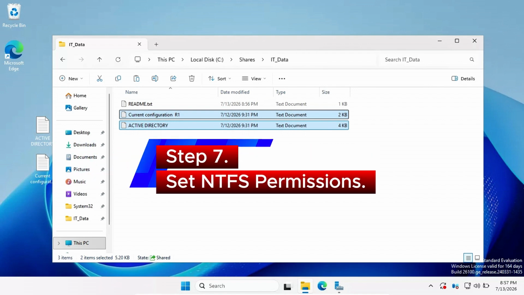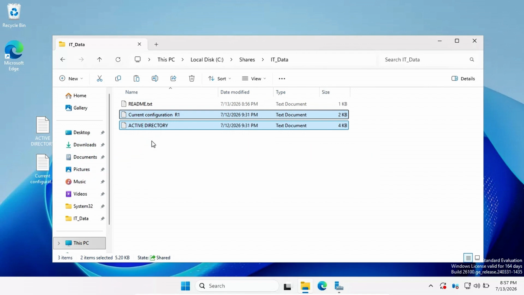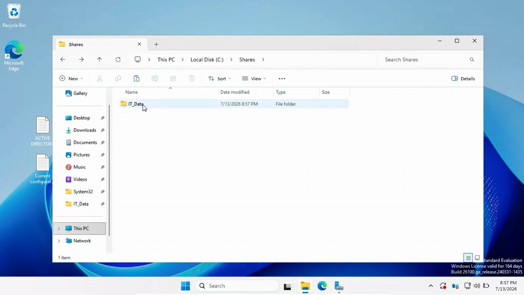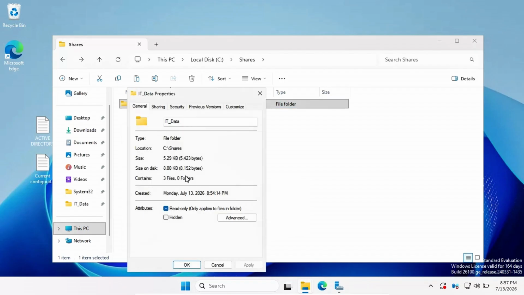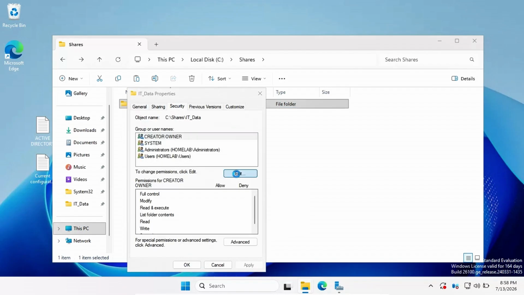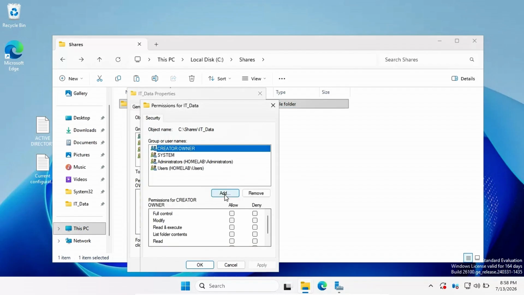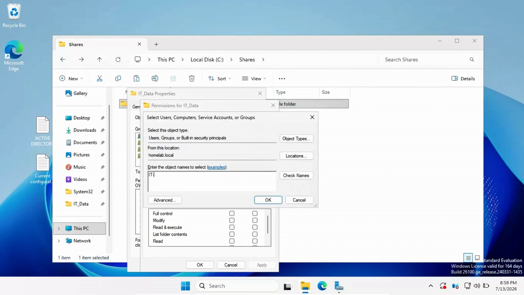Step 7. Set NTFS permissions. Let's set the NTFS permissions. This controls what users can do with files and folders when they access it locally or over the network. Right-click on the IT Data folder and select Properties. Go to the Security tab and click Edit to change permissions. Click Add, type IT Read Write. Click Check Names and click OK.